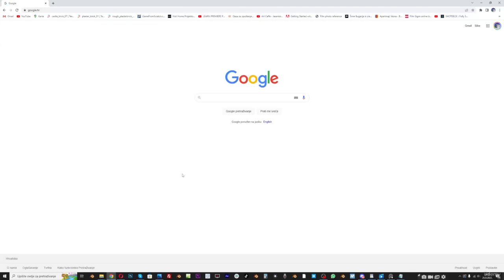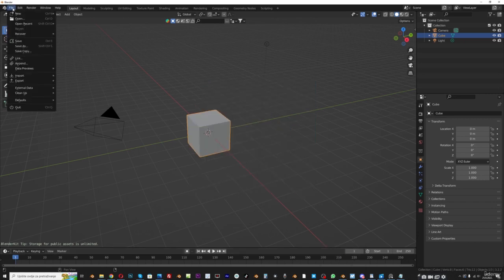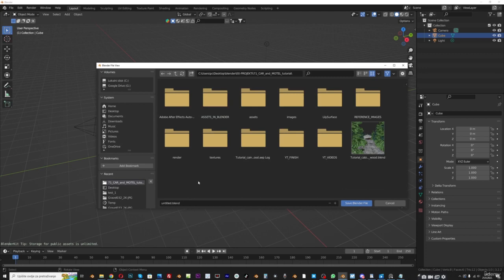Now when we learn basics of Blender, we can start creating our scene. So I will open Blender, and the first thing I will do here is save this file. I will go with File, Save, and you can choose a folder on your computer where you want to save your file. I will save this here and I will call this cabin tutorial.